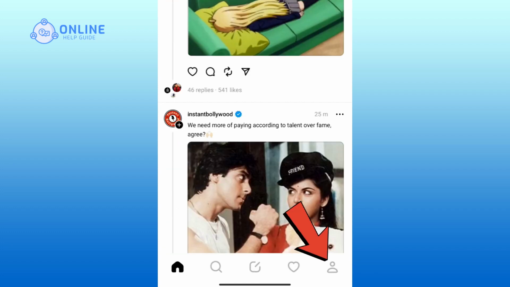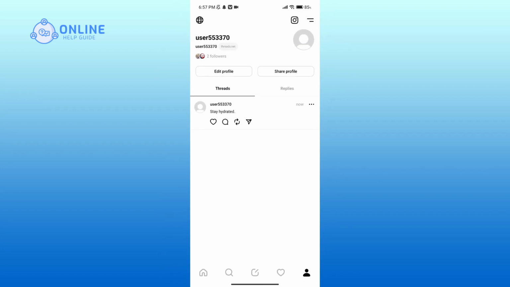Now go to your profile page in order to see if the post has been posted. And that is how you can simply create posts on Threads.